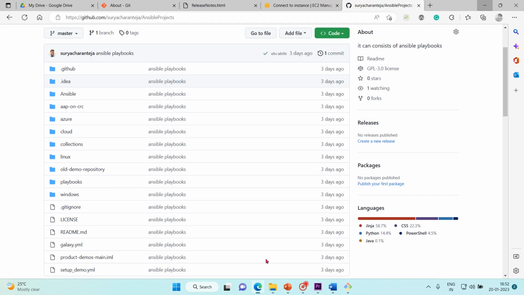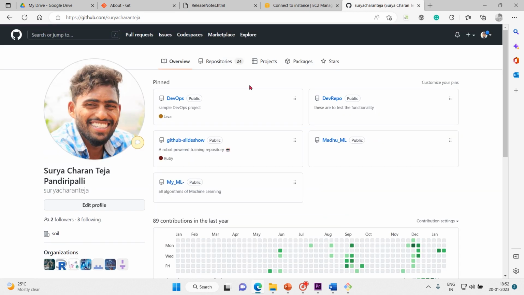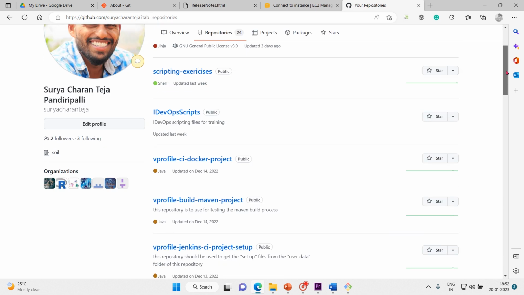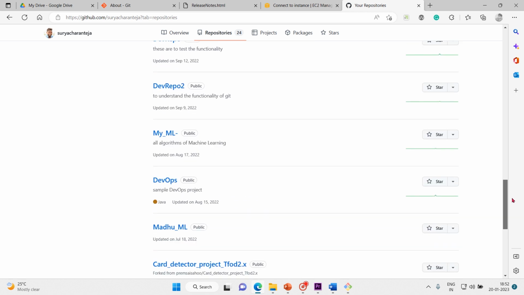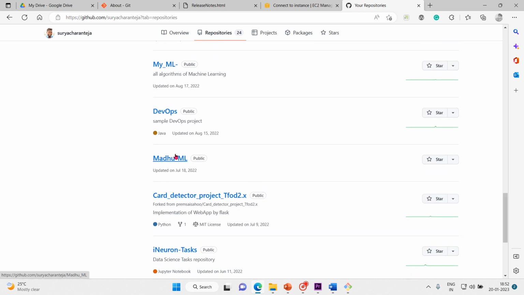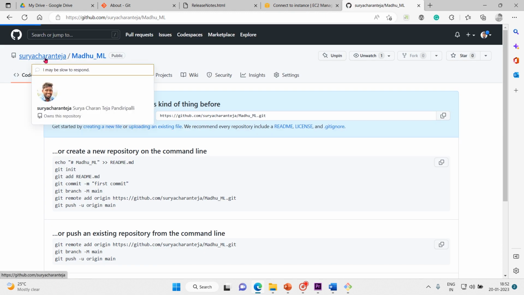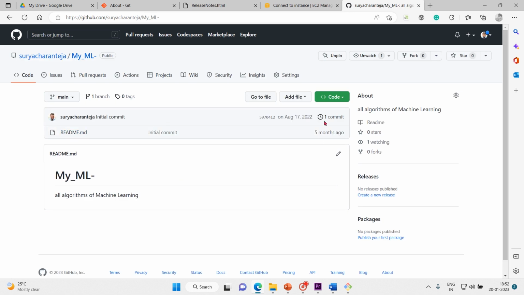So for that, I'll go to my repos. I will get back to the Surya Charan Teja. Here I find all the repos. I'll click on the repo and select ML repos. I'll select the machine learning repo, my ML. This I am going to select. So my ML is the repo.